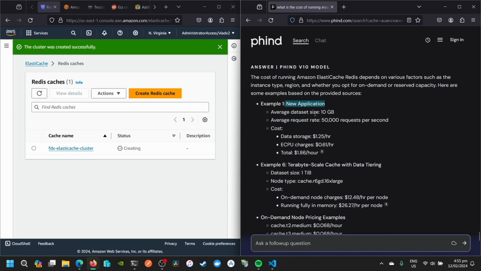Example number one, new application. Average data set size 10 gigabytes. Average request rate 5,000 requests per second. Data storage $1.25 per hour. ECPU charges $0.61 per hour. Total is $1.86 per hour. Example number 6, terabyte scale cache with data tiering.